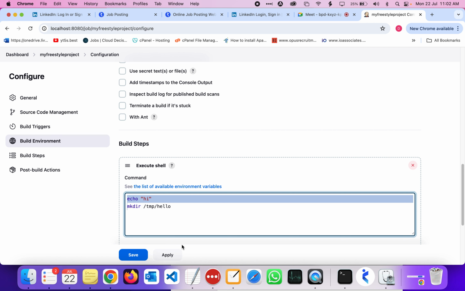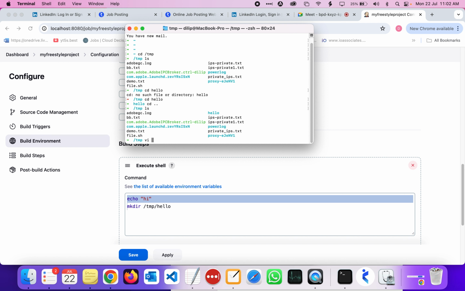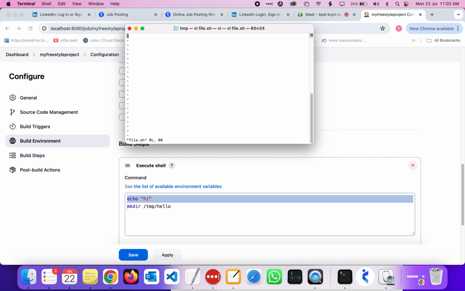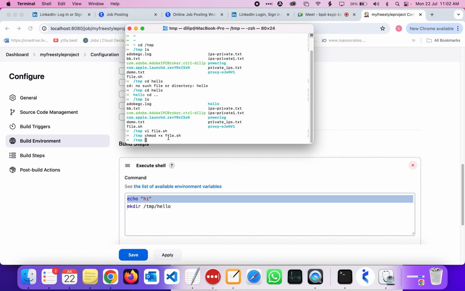Now for example, if I have a file.sh, in /tmp I have one more called file.sh. I'm going to add something, so echo running from file, something like this. Then chmod plus execution permission, I'm just giving. Now I want to run this executable file.